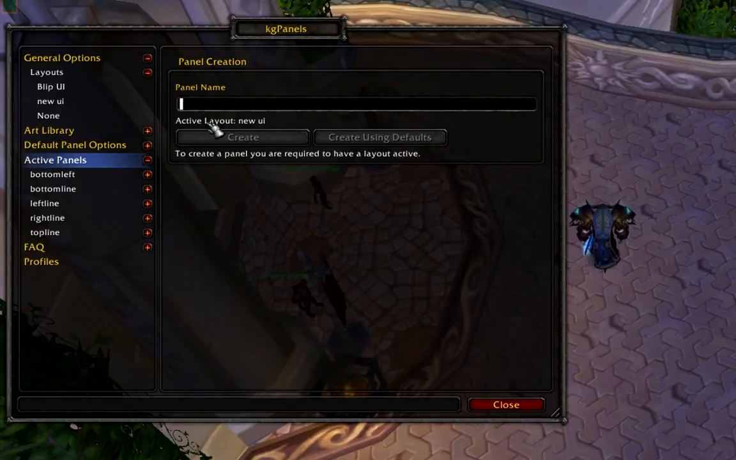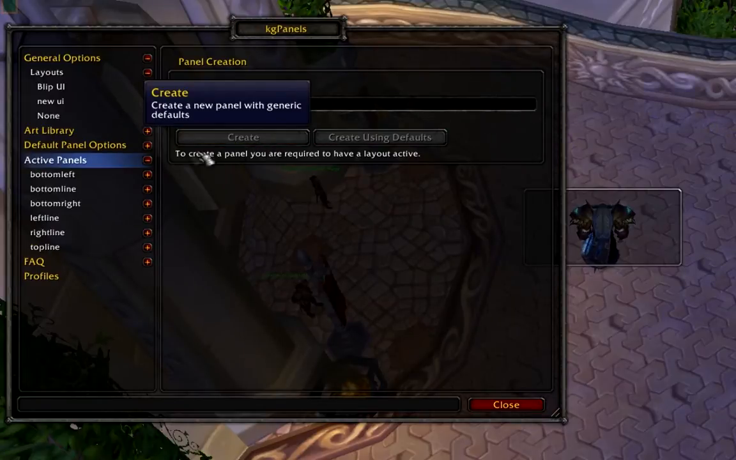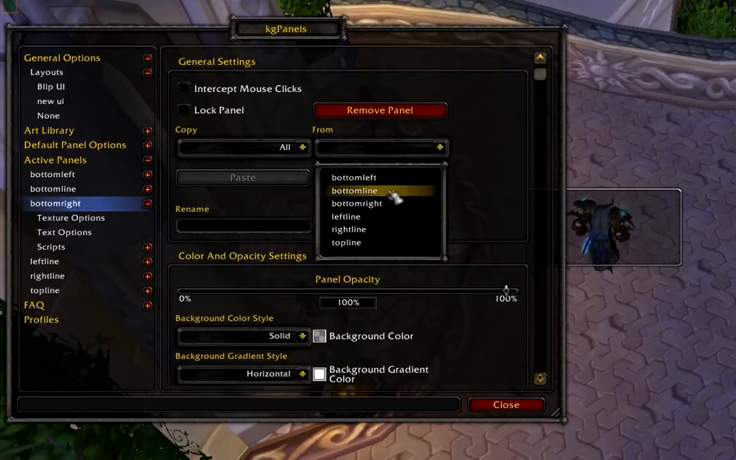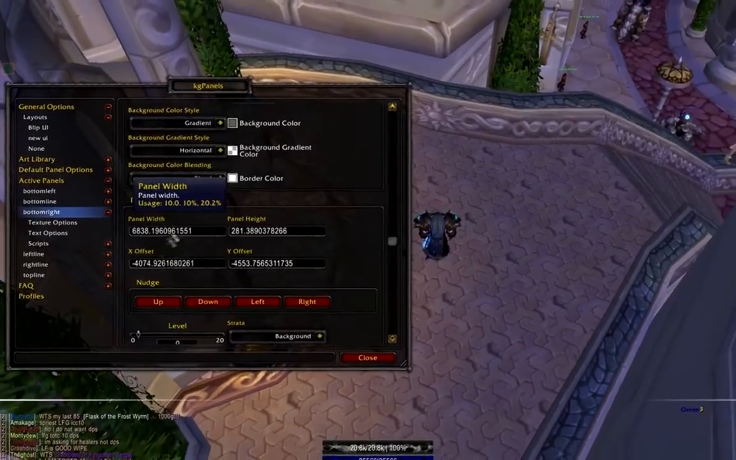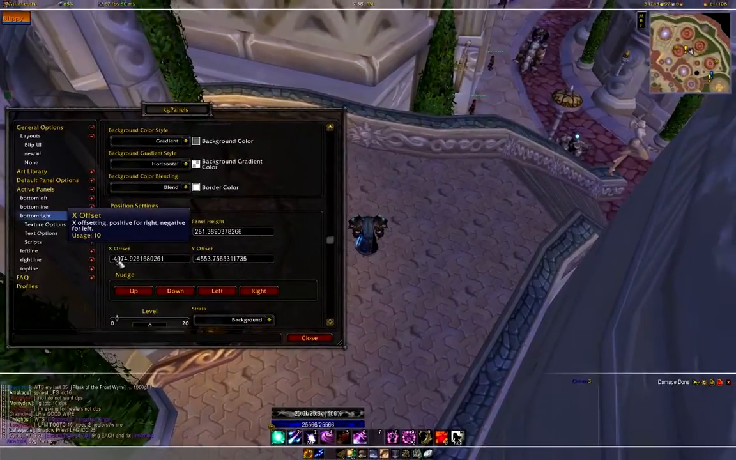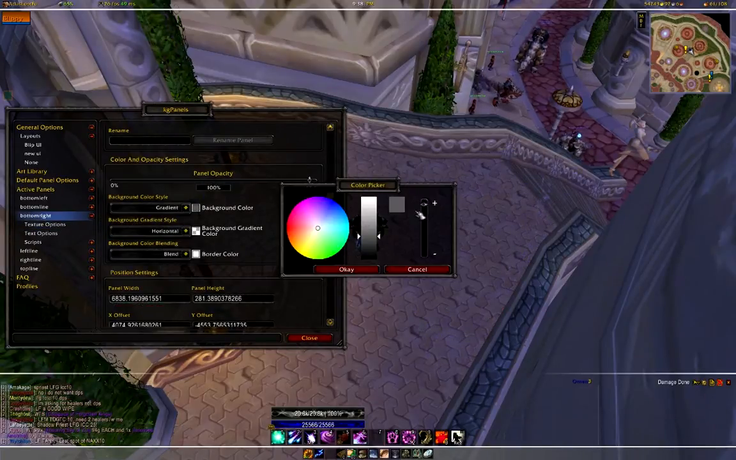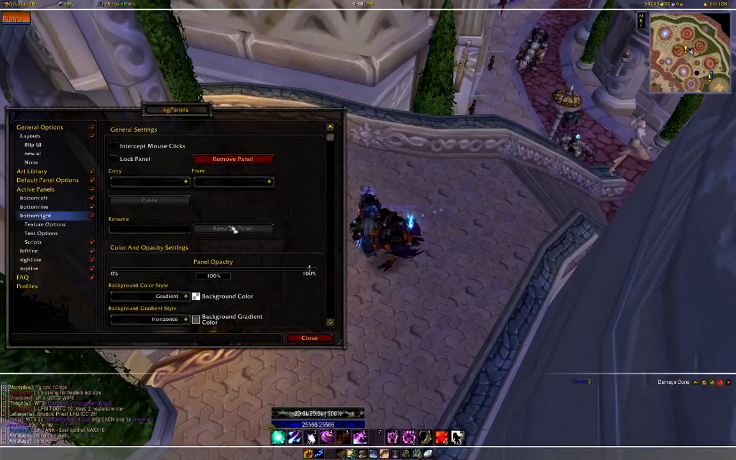And then go back to bottom left in the active panels list, lock the panel, and then go to make another panel, bottom right. Okay, create. Bottom right, again, copy all from bottom left, paste, and down again, X offset, just take away the minus, okay, and change the gradient, or the transparency, is that a word, whatever, change the transparency around, and it's just changed side again.